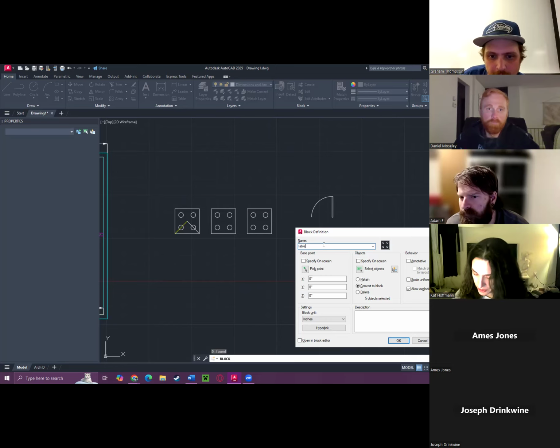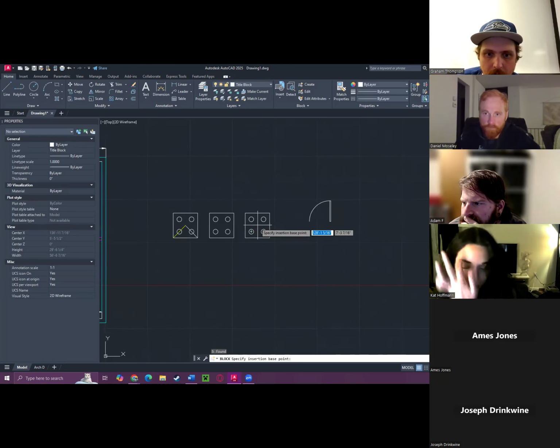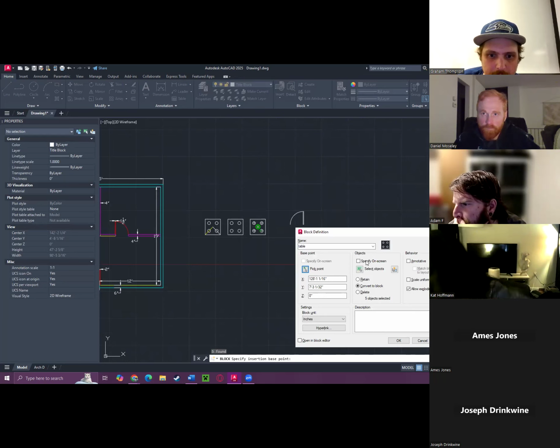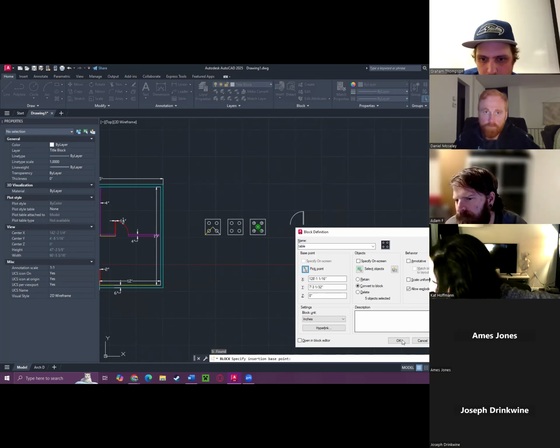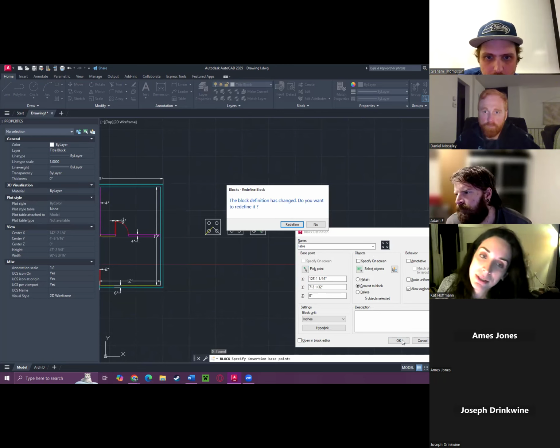Go ahead now and click the pick point button. And I want you to go click the geometric center of that. So, yep, right there. Perfect. Now go ahead and click OK. And now you have a table block.